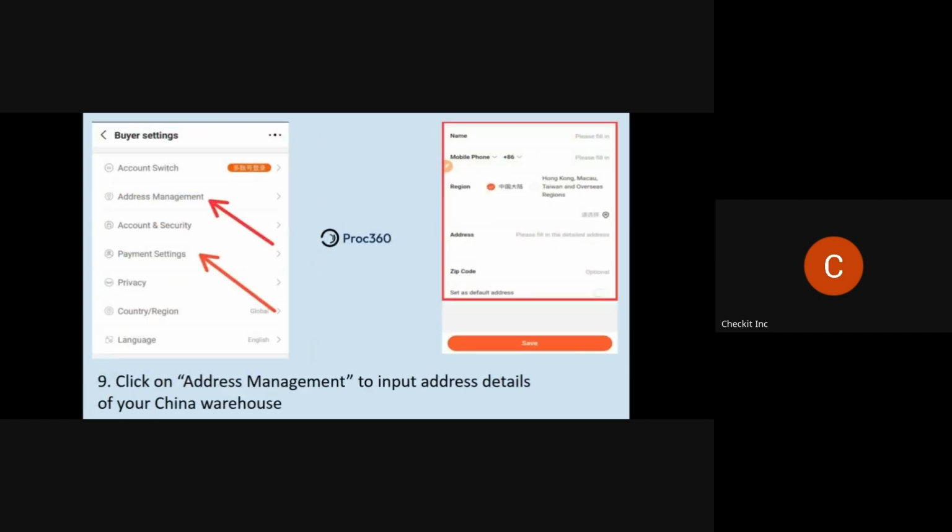Once you click on it, you see various options. We have account switch. Maybe you have more than two accounts, three accounts, four accounts, depending. You could always switch accounts depending on the particular account you want to use in buying a particular product. Then we have address management, which is where we fill in our warehouse address details to enable the supplier to deliver to the warehouse. We have account and security, where you put in anything that has to do with your account: passwords, phone number, email address, and all of that. Then we have the payment settings, privacy, country/region, language. But for the purpose of setting up your account, we'll be addressing the first thing, address management.